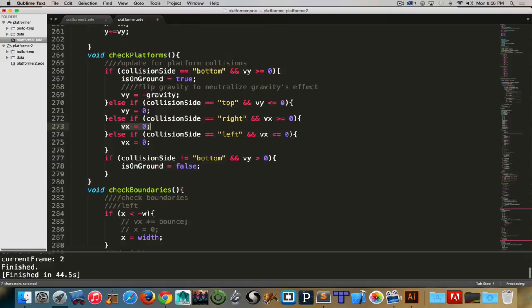Now we could put bounce in there the same way we had bounce going on, so instead of wandering off the screen, we could use a bounce factor. That's sometimes kind of fun too. So when you hit the side of the platform, you bounce back instead of just falling down. These are all things that we can work with as you see fit in your project.